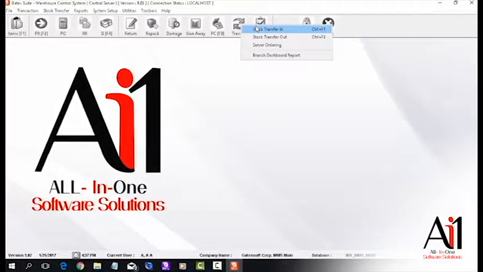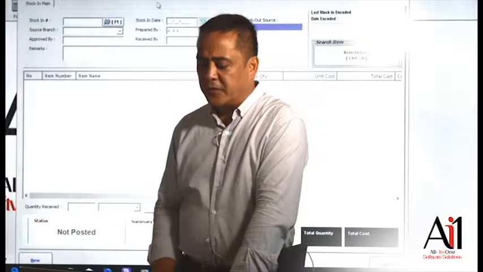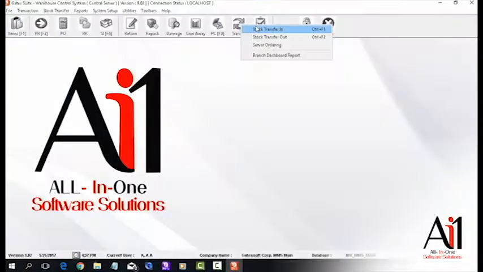So the way it works is, if you're connected through the internet, and it's multiple branches over a wide area network, better known as WAN, you would have, for example, stock transfer in, or no, sorry, first would be stock transfer out, I should say. Okay, so I'll click stock transfer out.